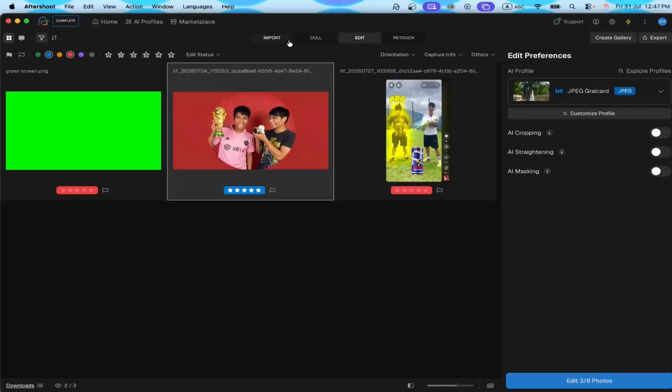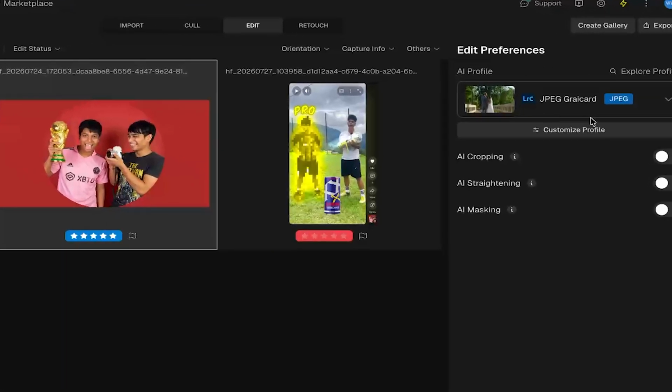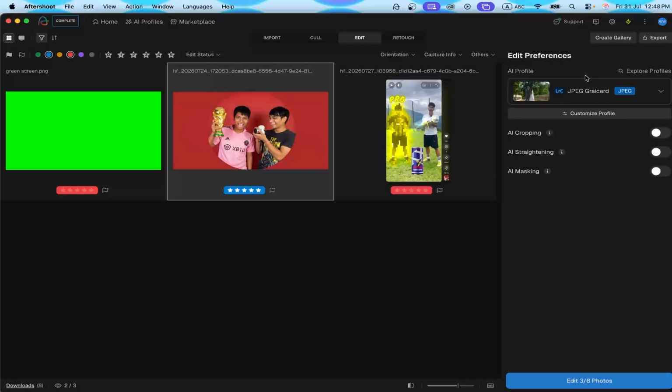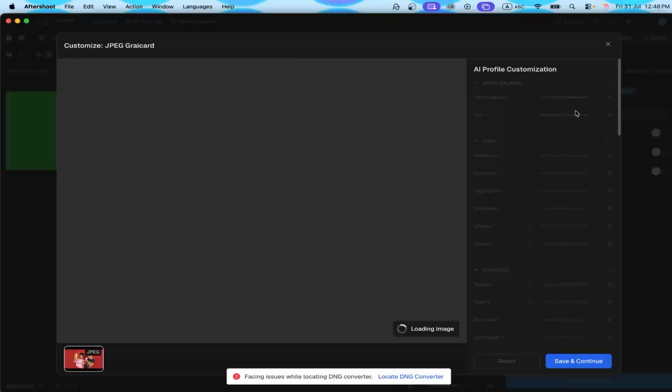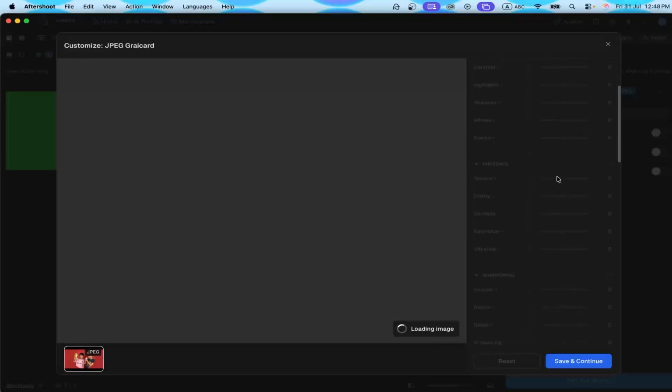Inside edit, it's going to show you this edit preference over here. So I chose LRC. You can choose whichever option you like. After you choose the option, click on customize profile. Once you choose customize profile, it's going to open this thing up. Once this thing opens up, you can edit all your exposure, all your background, all from over here.